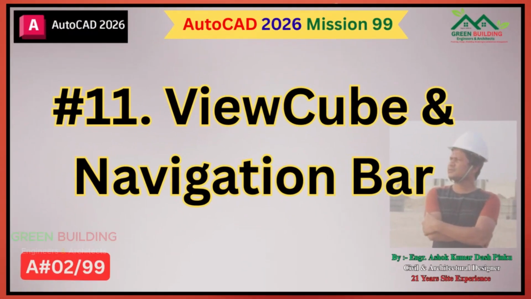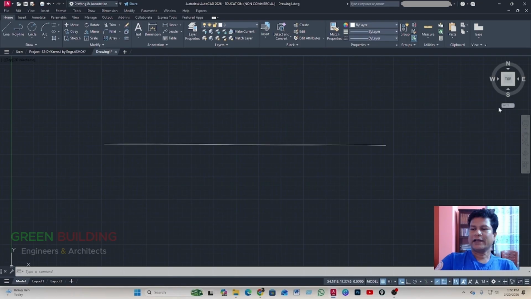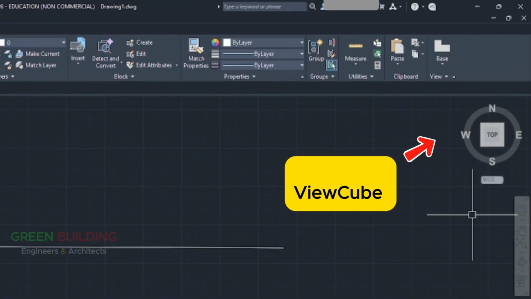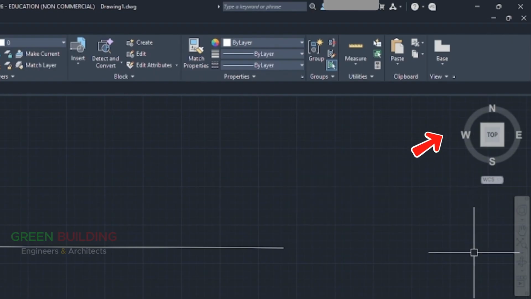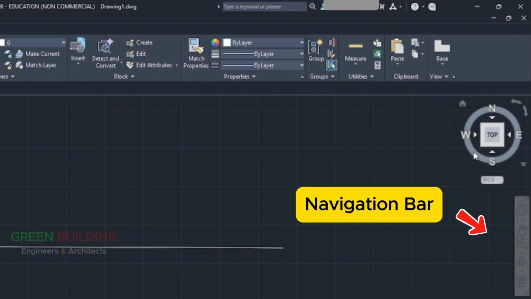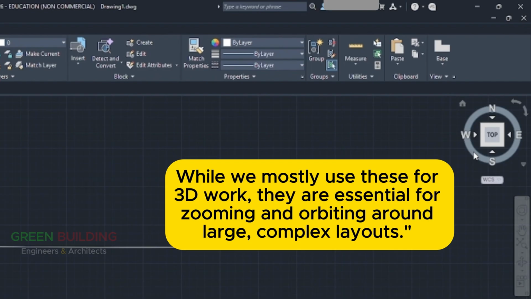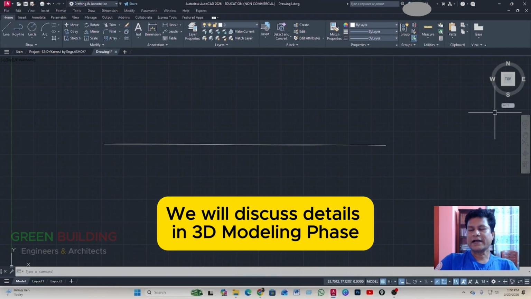Number 11, ViewCube and Navigation Bar. On the right side of the screen, we have the ViewCube and Navigation Bar. While we mostly use these for 3D work, they are essential for zooming and orbiting around large, complex layouts. We will discuss this in detail in the 3D modeling lecture.